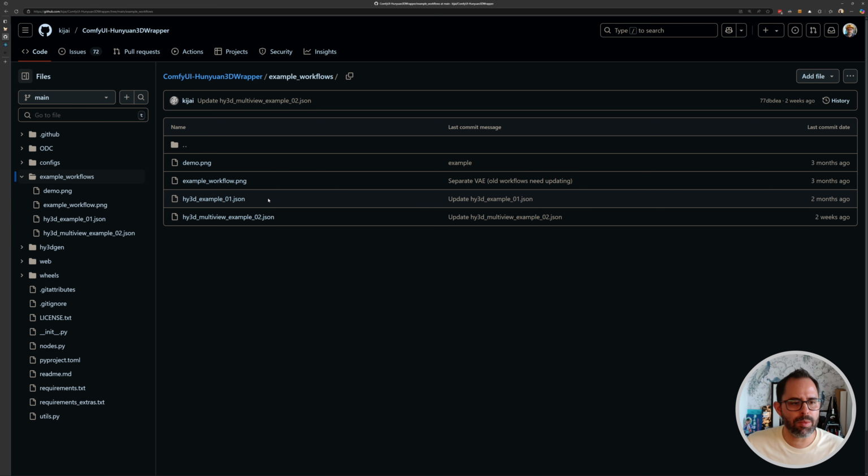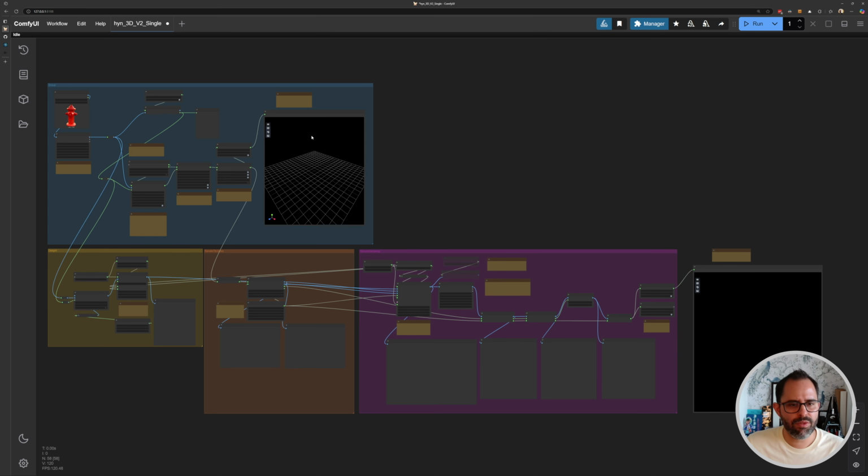The first workflow I'm going to be talking about is the example 01 here on the wrapper repo. I'm going to go back to Comfy now, and once you bring it in, it's going to look very similar to this. I've made some slight modifications just for myself, and I've added some notes so that I know what does what.